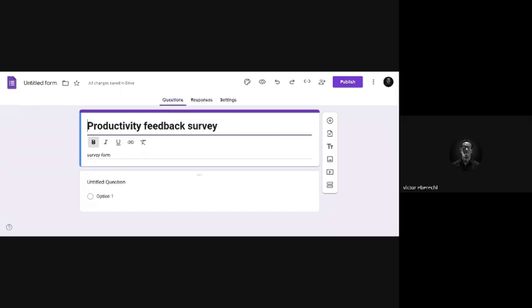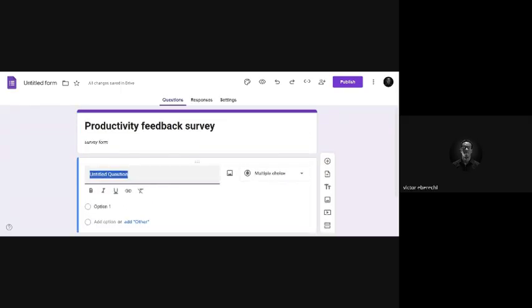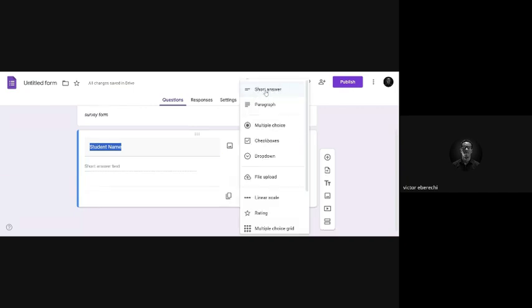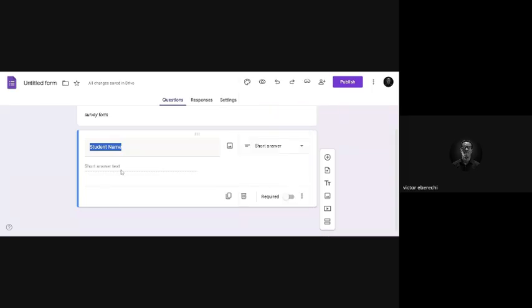So the first question is the student's name. So this is student's name, right? If it's a name, it means the person has to type the name. So this is the question title, and this is where you have the function to choose the kind of response you want. Because it's a name, we're going to choose short answer. If you want the person to write something long, you choose paragraph, right? So we're going to choose short answer, and then this is where the person will type it. So when you're done, you have this side bar here, this small thing here, right?